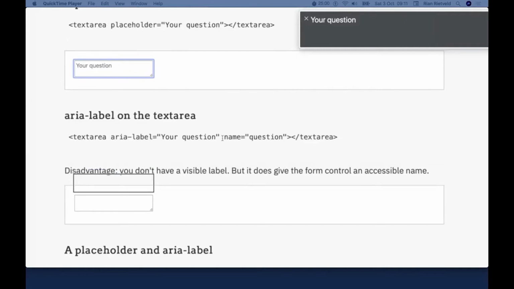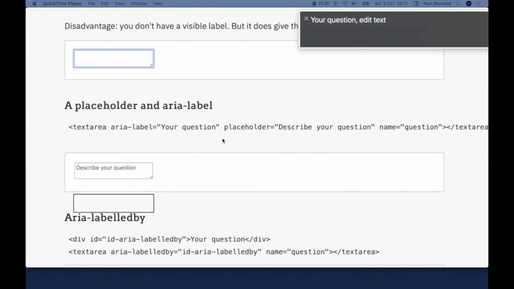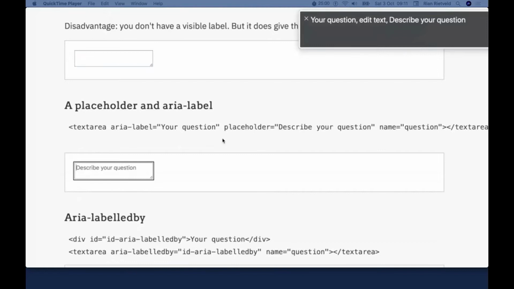So the next thing you can do with ARIA is give a form control a name with an aria-label. In this case, text area, aria-label your question. If I tab into this: your question, edit text. It's announced perfectly well, but there's no visual label. You can have a placeholder and an aria-label. Your question, edit text. Describe your question. The placeholder is announced in a different voice, describe your question, and the aria-label is your question. But still you have no visual label.